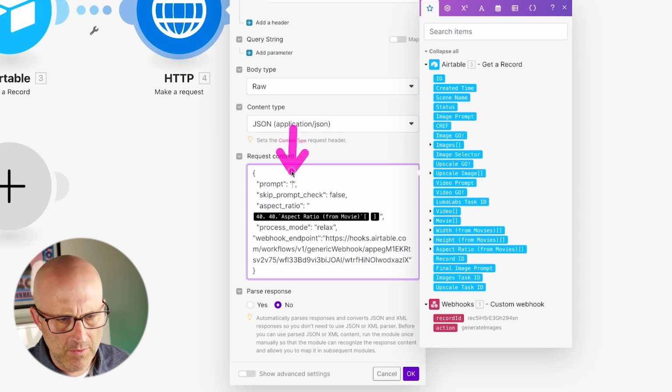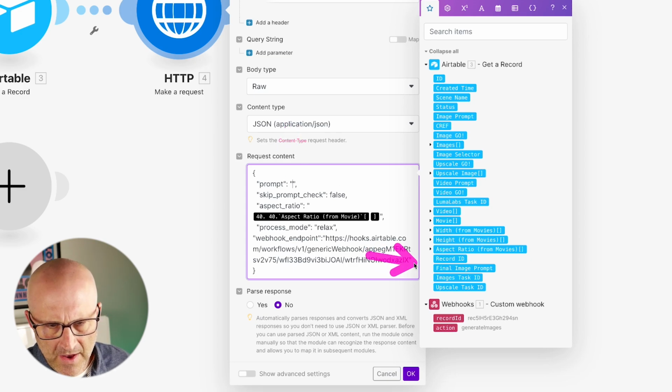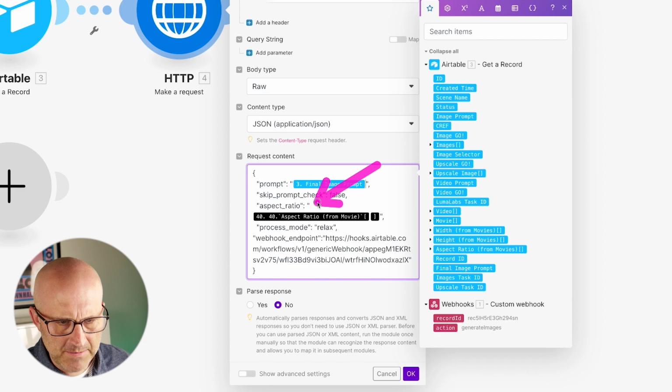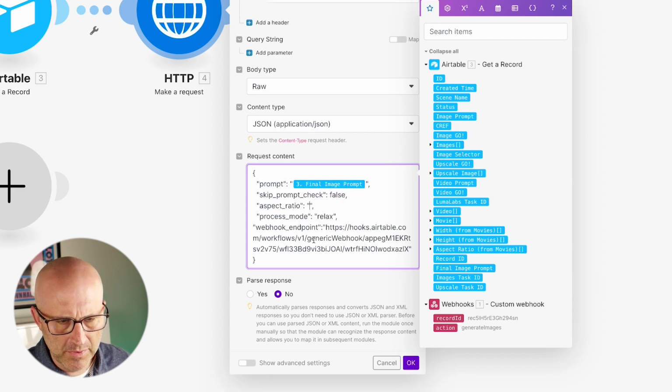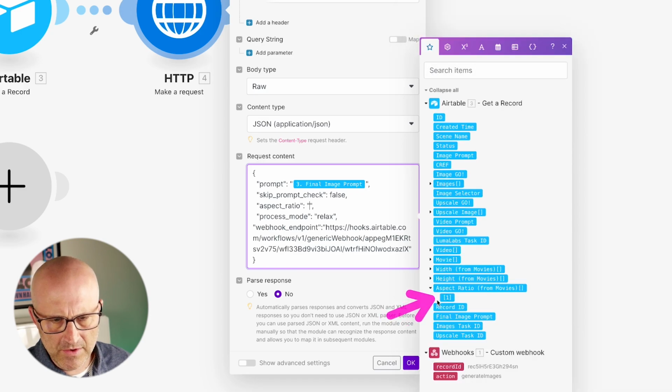So for the prompt, I'm going to go right in between these quotes and use the final image prompt. And for the aspect ratio, I'm going to remove the broken placeholder and go right in between the quotes. And then I will expand the aspect ratio and use this inner value here, 1.